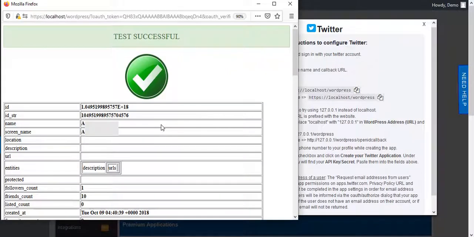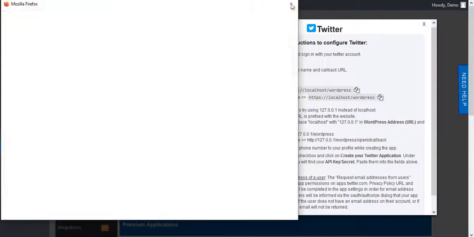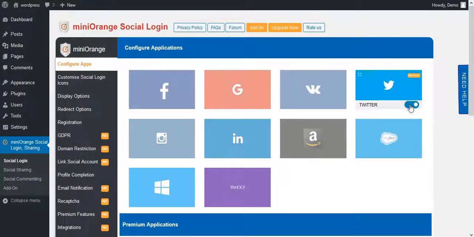The user attributes of Twitter will get displayed here. Go to the Twitter icon. Here you will get the option to enable and disable the icon.